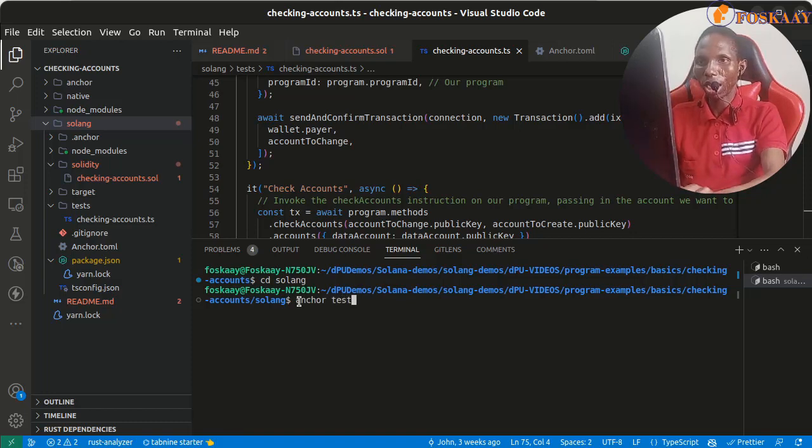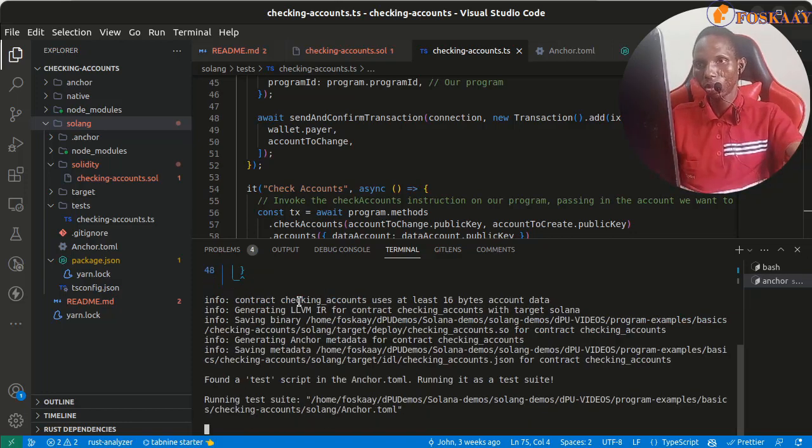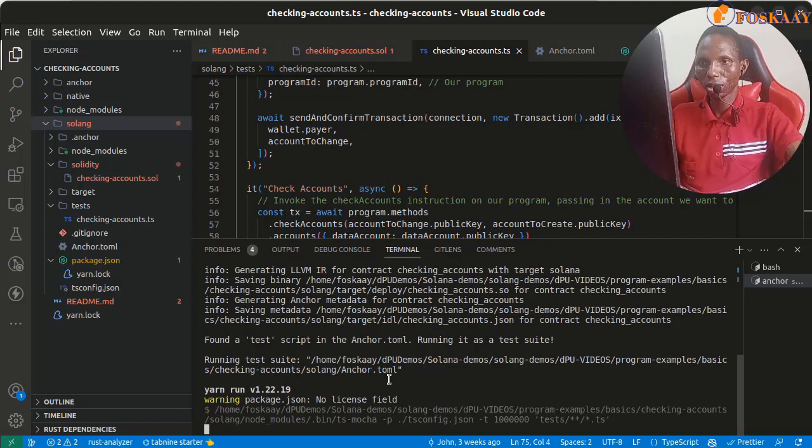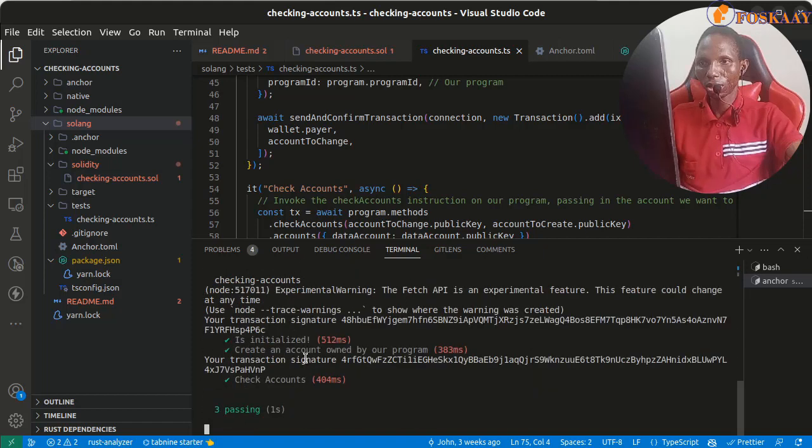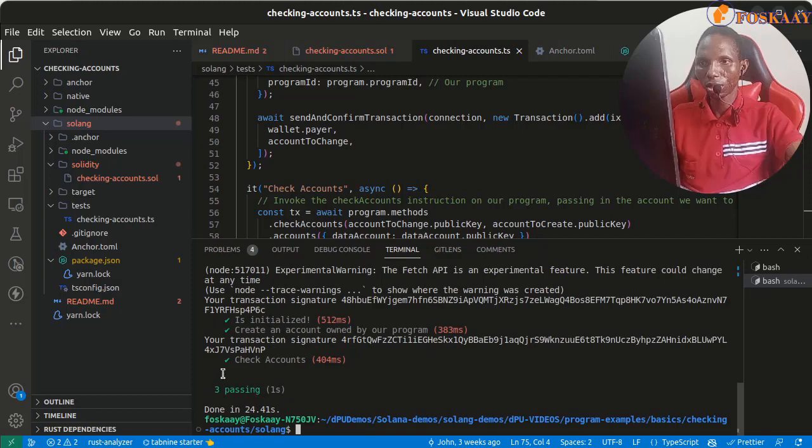Now let's try that. You can see it is building and then trying to run the test script. If this shows an error for you, if it didn't run, then you should know that you first need to do, remember, yarn install. You ought to do it inside the Solang folder, not the main folder. So you do yarn install.